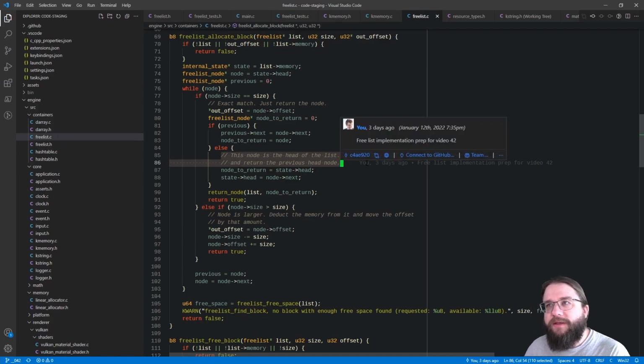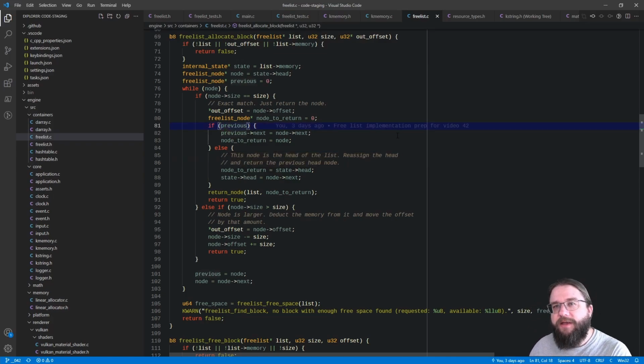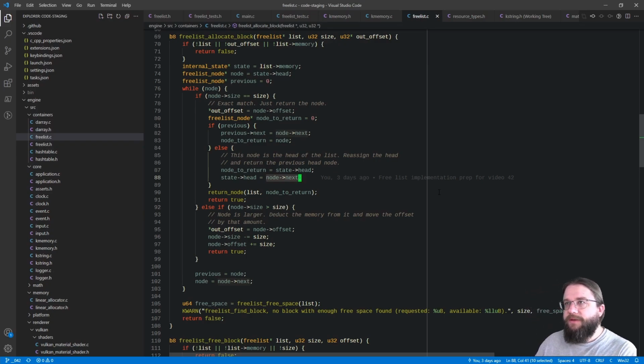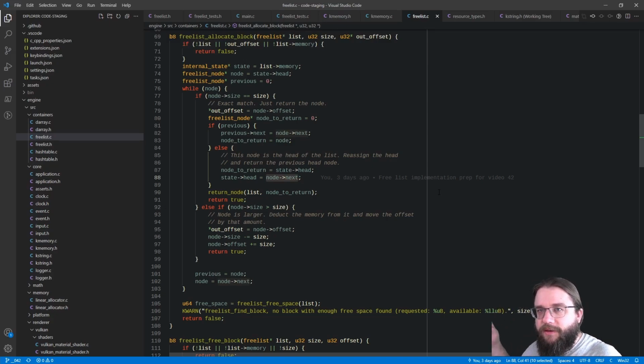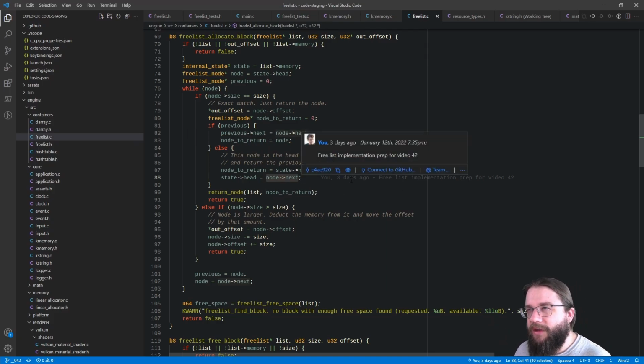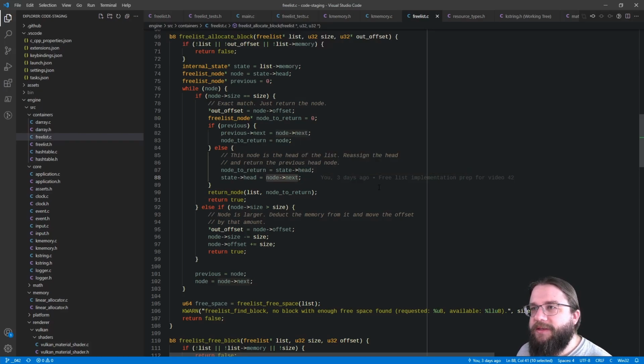If this node does not have a previous, the only way that can happen is if it is the head of the list. So in this case, the node to return is going to be the state head. The state head is going to be set to the node.next. Now, technically speaking, there could be issues with this if we allocate the entire thing in one shot. But generally speaking, we're not going to be doing that. So I don't think that's something that I really want to account for just yet. But if we do need to come back and address that, I will. But I don't want to add the logic right now unless we actually have to do that.